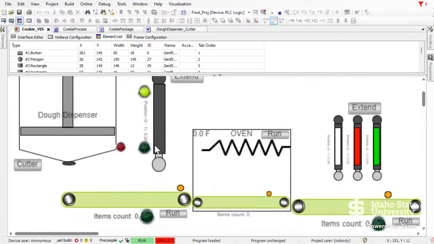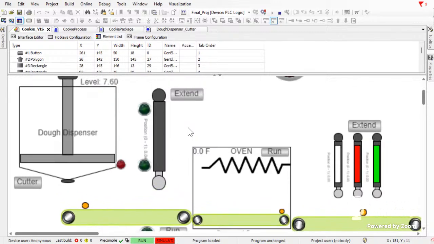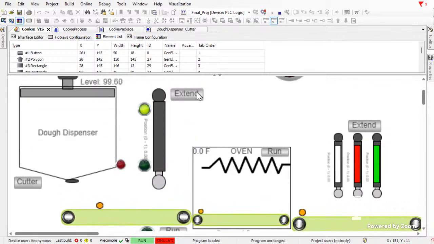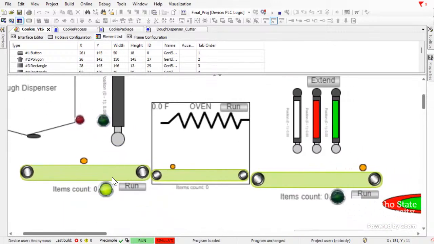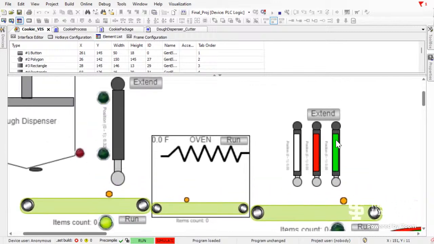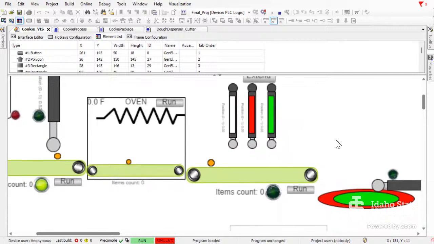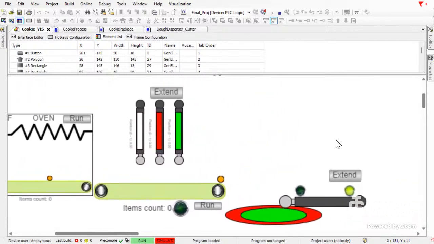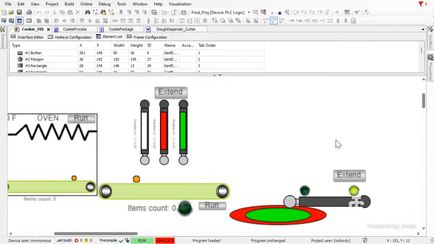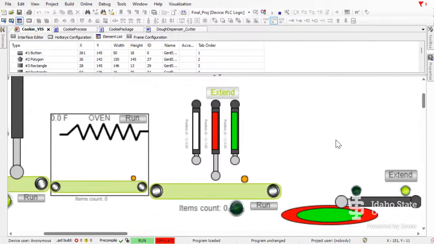So you can see it's detecting here. This goes down. Once it detects the switch limit, it goes all the way up. Cookies are in the oven. As you can see, they are being detected, but they're not being counted. So they're going through the oven. Once they go through the oven, at some point we will have them here. They're cooking slowly. There you go.